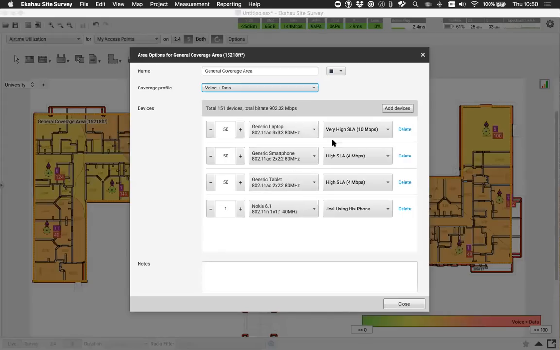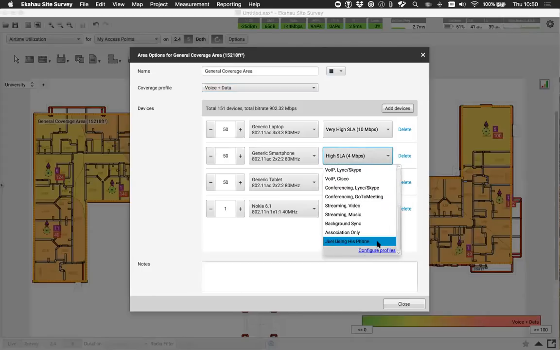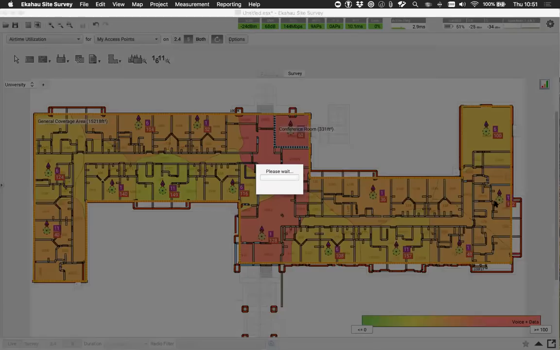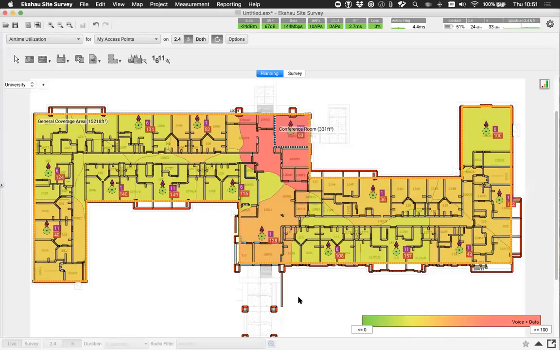You can define that in the usage, so you can specify a usage as association only. So if we do 50 smartphones that are just associated, we could even split this in half: 25 that are just associated and 25 that are pulling 4 megabits per second. You'll see our calculations are going to change a lot now, because now we're just looking at the association and the little bits of airtime that it'll consume, which is not much.